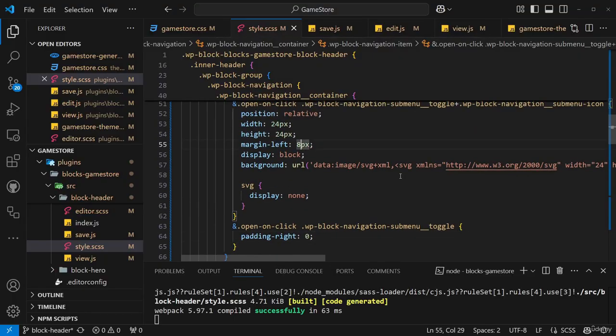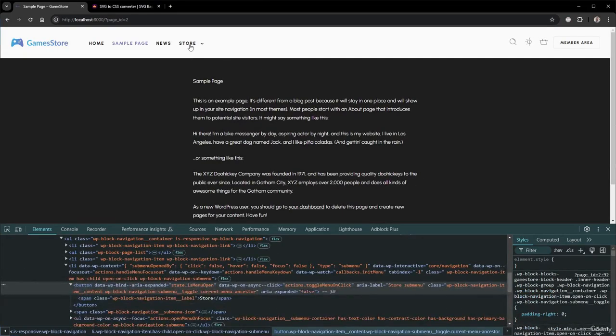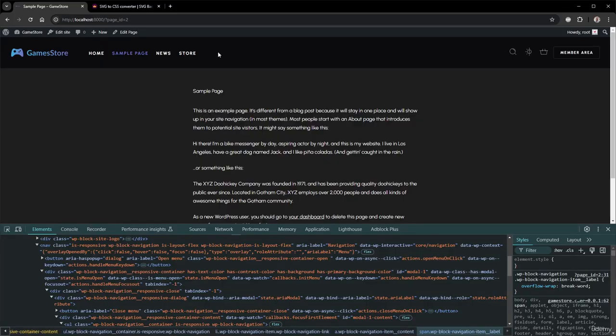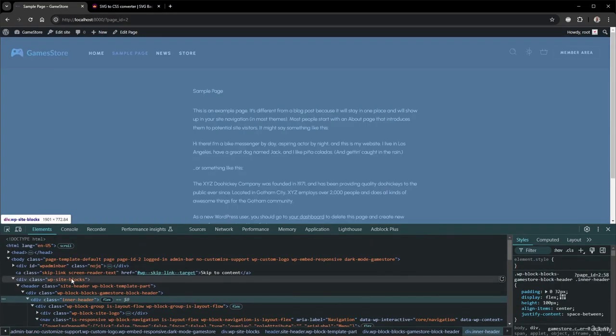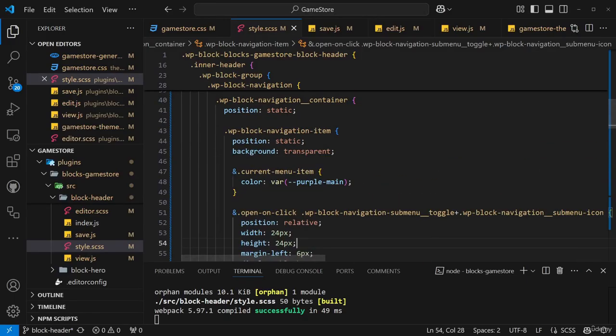And this margin left is not 8, but we'll make it 6. Much better. Our SVG is essentially set as static, and when the color scheme changes, it also remains black. To fix this, we have a special class on the body for dark mode game store, so we'll attach to it. We go into our CSS.